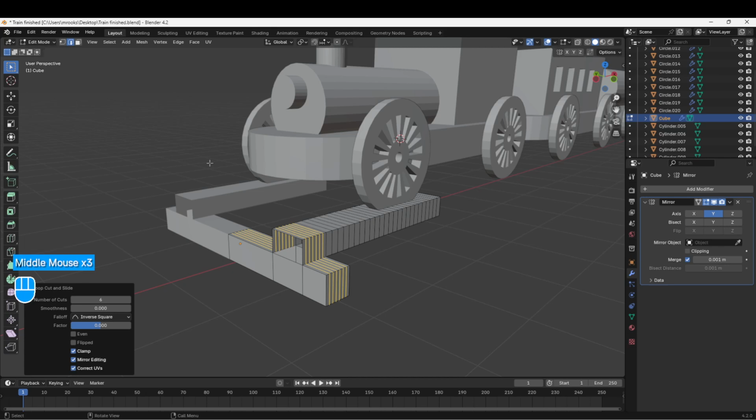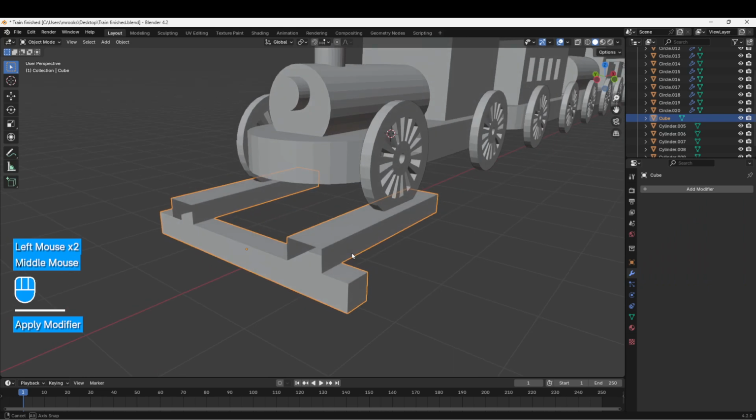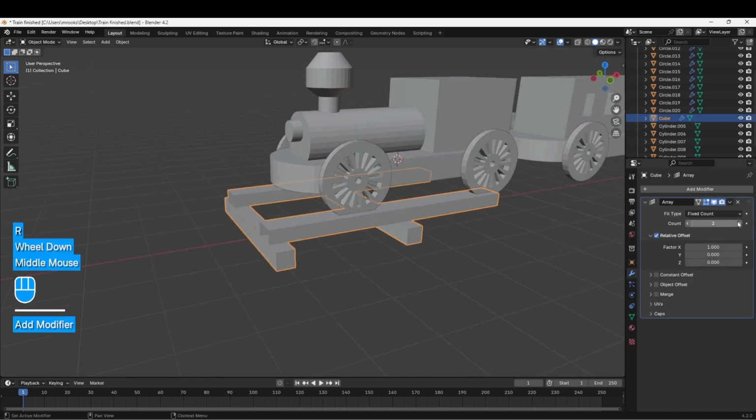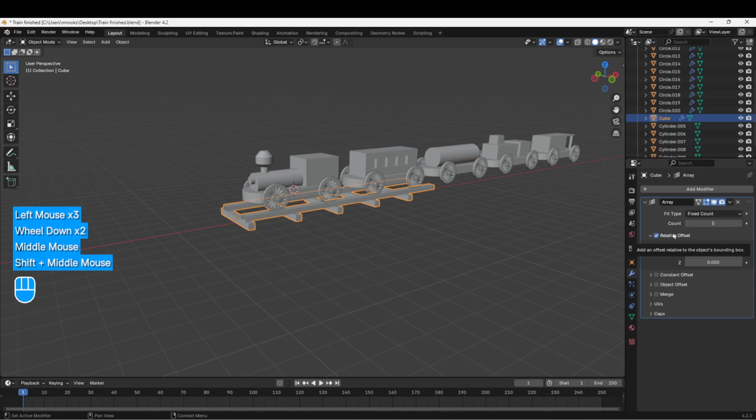So we'll switch back, or train track piece, I should say. We'll switch to object mode, and we'll go ahead and apply the mirror modifier. We don't need to make any changes to that anymore. Let's add an array modifier, and this modifier will allow us to repeat this. For the moment, we're going to leave these settings alone, but once we make our path that the track is going to go on, we can change this so that it repeats exactly enough to fit on the area that we're making for it.